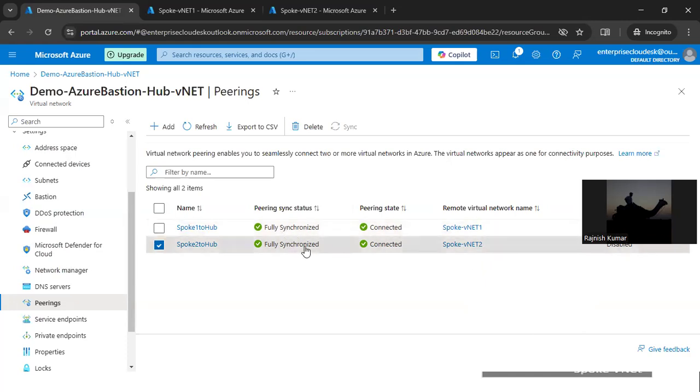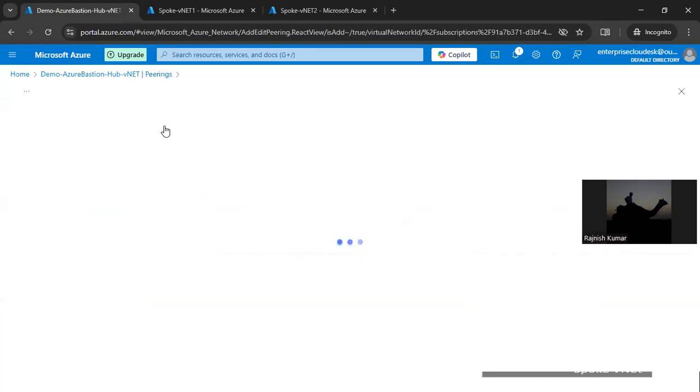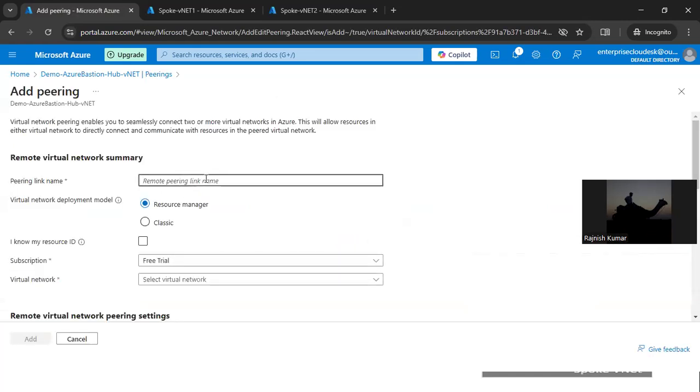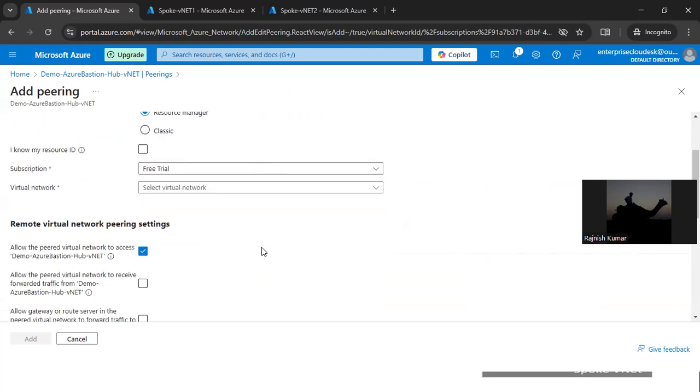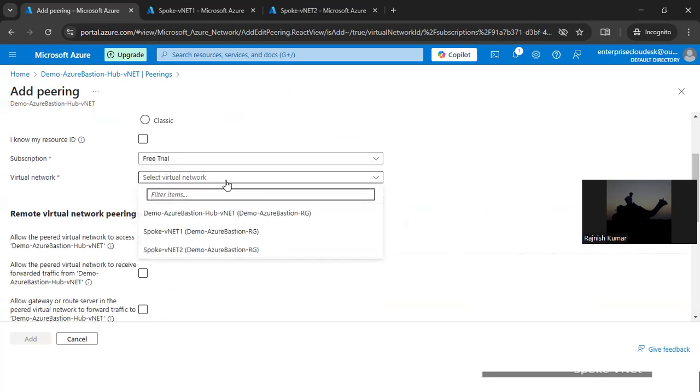Just for your understanding of what I have done, I will try to create a VNet peering. We will not do that as a demo here. We just put in the name, Resource Manager type, and then select. It will not allow us to do that, but I'm just giving you a glimpse.